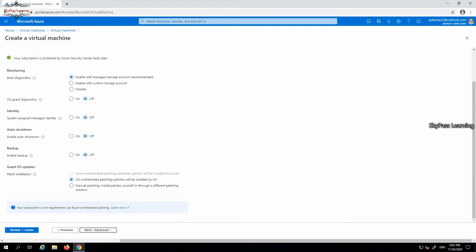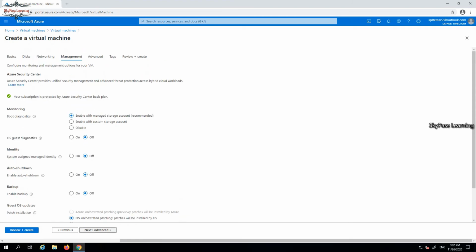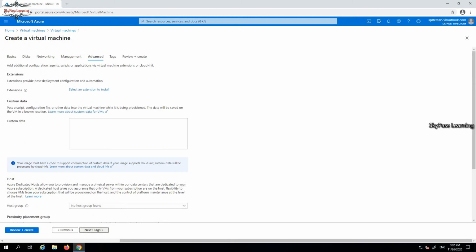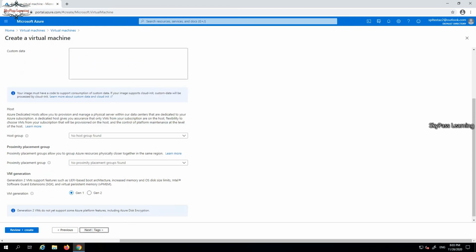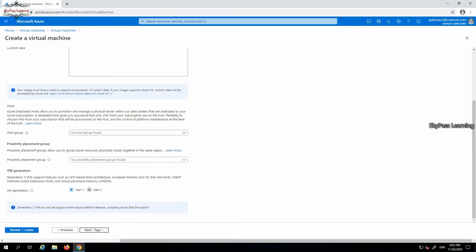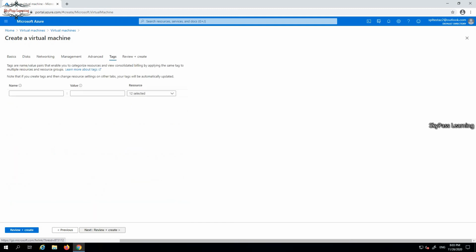So these are some basic management options. You can continue. Right now, I'm not going to install any extension, etc. We'll consider these options. And now we have a Gen 2, but Gen 2 is still limited and does not support some Azure platform features. So let me quickly go ahead, click next and click on review and create.